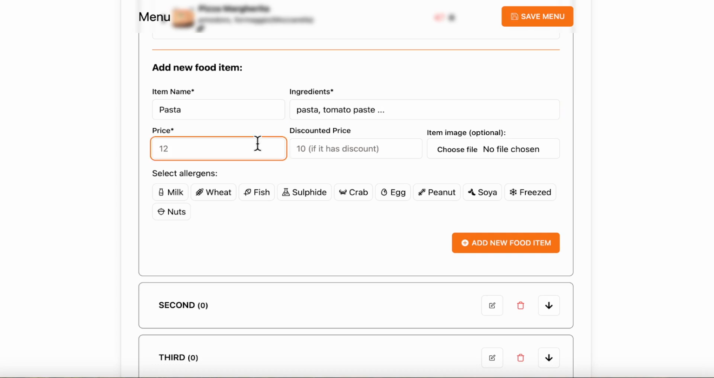And then you choose a price, let's say 8. And then you can have a discounted price if you like. You can add this one. And then you can upload a photo. We recommend a square aspect ratio for your photos, and please also keep them less than 1 megabyte.